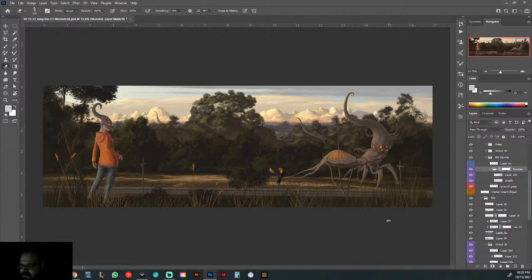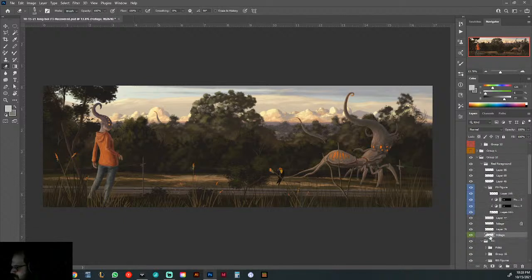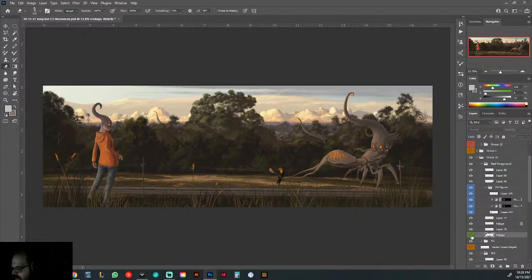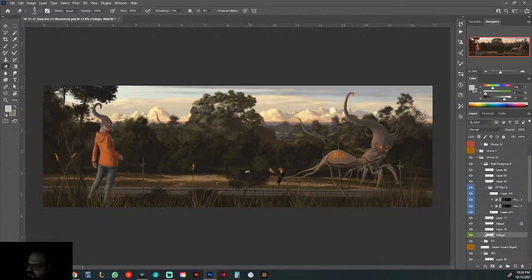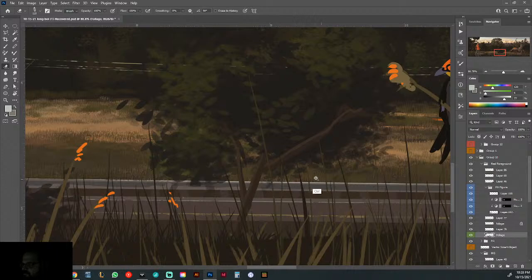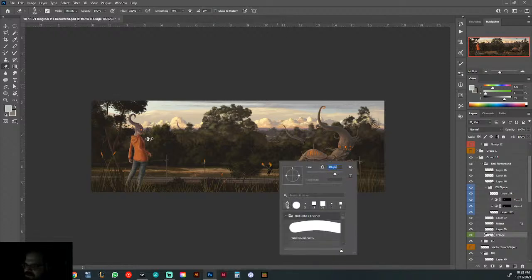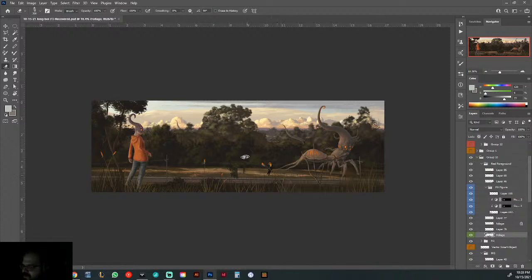Where'd my foliage layer go? It's green, and I can't find it. It's probably in the real foreground layer. Yep, there we go. I'm just going to erase everything I don't like out of this layer and start over, because I think this tree over here is the only one that's doing anything for me at all.